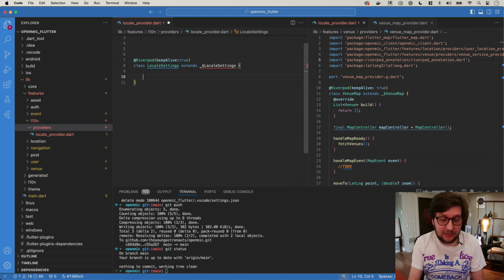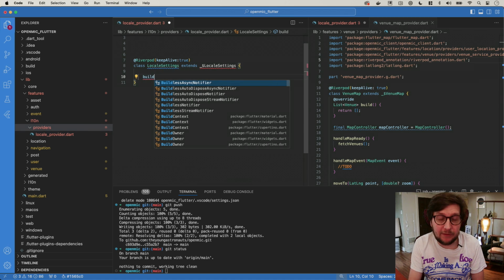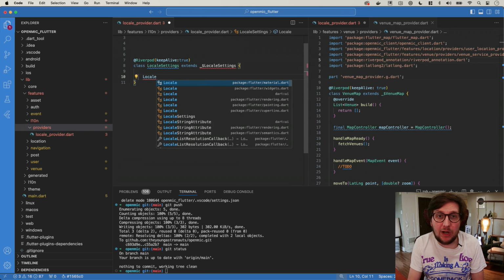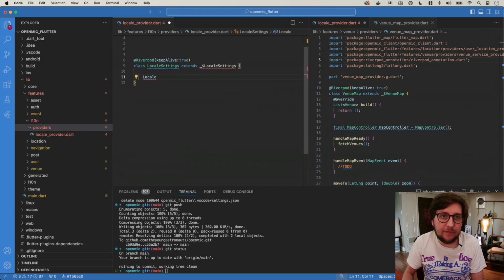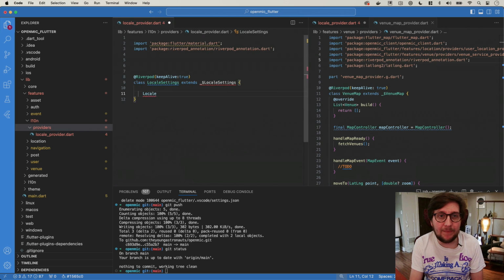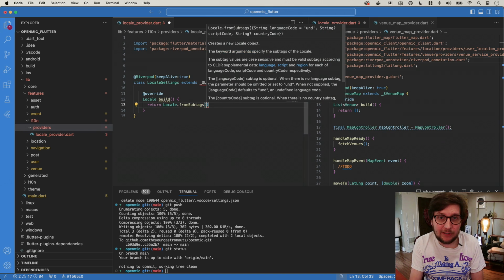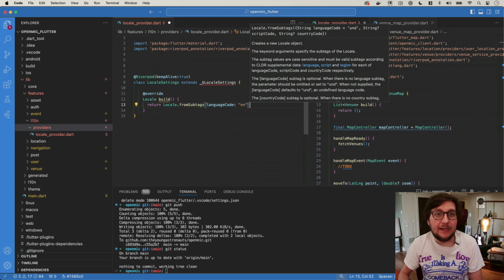And we need a build function, of course. So what is it going to return? Well, it's going to return a Locale, which is why we couldn't call it that, which we want to get from Material. Do we want it from Dart? I'll just do it from Material for now, and we'll see if that causes a problem. So it's going to return a Locale in its build, and we need to make an override here. For now, let's just return Locale.fromSubtags with languageCode en, just as a default.